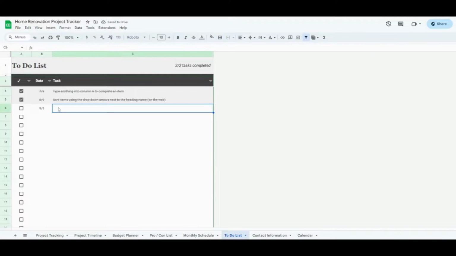Hopping over to the to-do list. This is really good if you have a lot of things going on in your head and you want to get them down on paper. Go ahead and type them in here. You can use this checkbox, which will automatically cross off things on your to-do list. And it's just a nice visual.